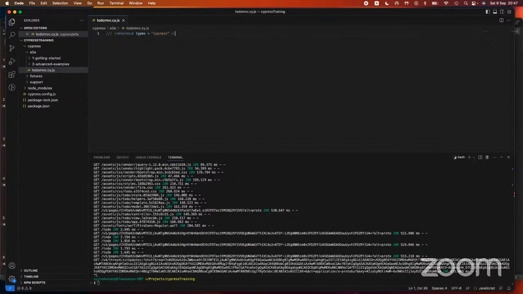Cypress, then we close that up. And this is what's going to be helping us with our autocomplete going forward. And like I mentioned earlier, the test runner that we currently have is Mocha for Cypress, and it comes inbuilt with Cypress, so we don't need to install it. We've installed Cypress already, so that automatically means we've also installed Mocha as well.